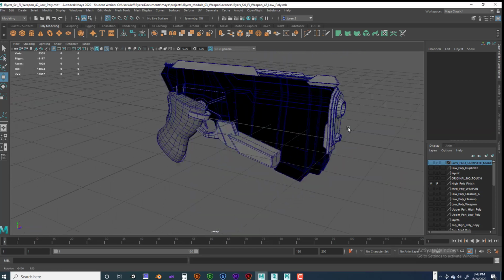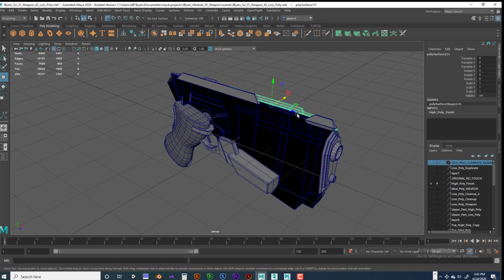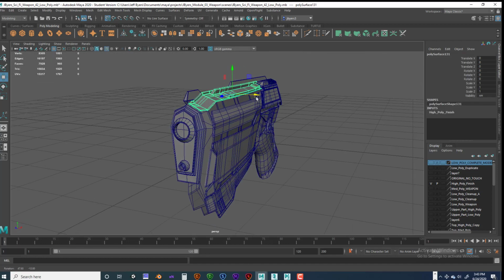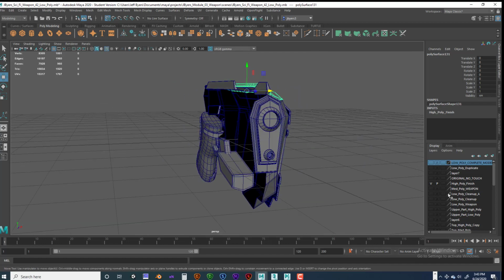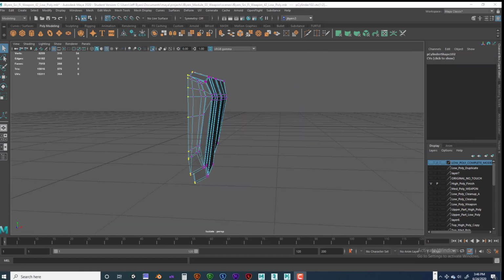Alright, so let's go ahead and select these pieces again that we're going to actually weld together, just like we did in the low poly. We've got to do it to the high poly. So I'm going to pause the video while I do.